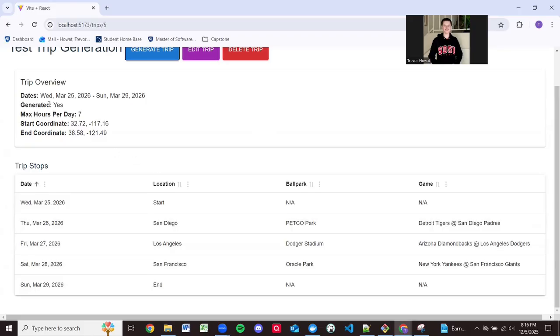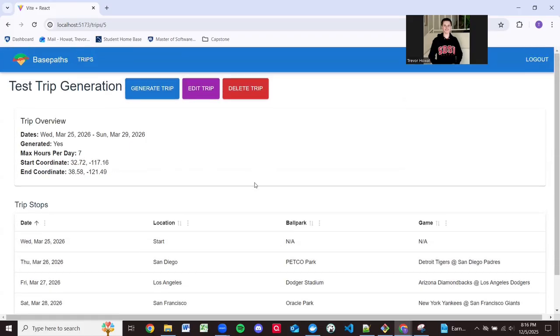We can see that these values have also populated. Our generated field has changed to yes. We see our max travel hours per day there, and then we see our coordinates that we entered here as start and end coordinates. So that is all for this tutorial.